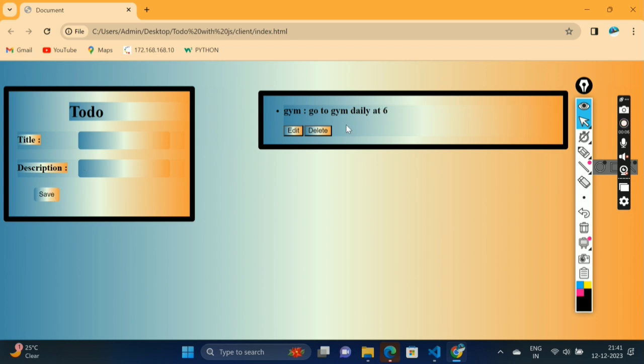The data is updated. Suppose I want to delete the data, I click the delete button. The data is deleted. This is how the application works.